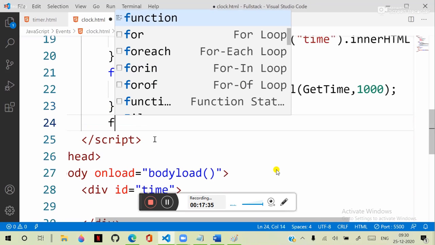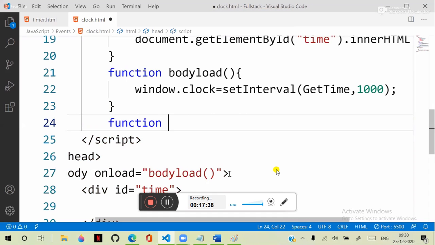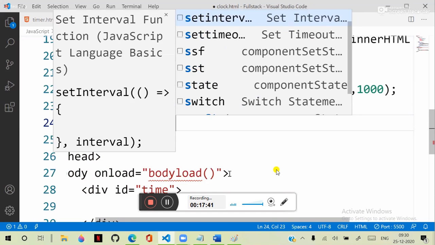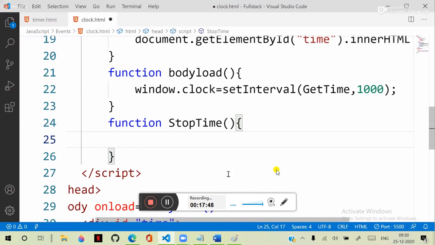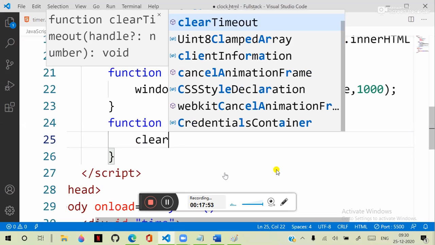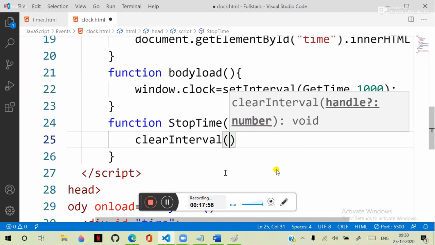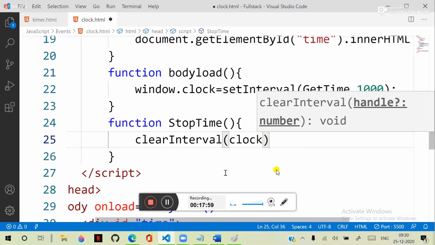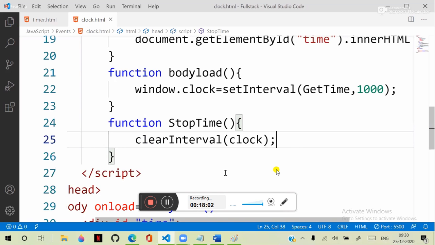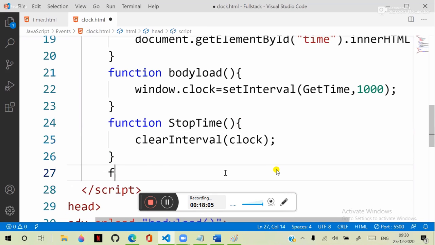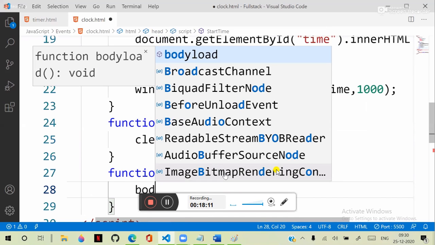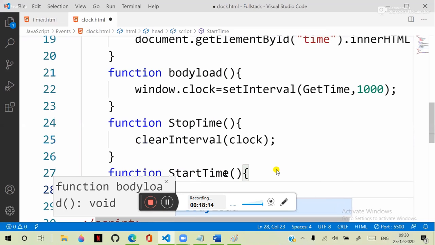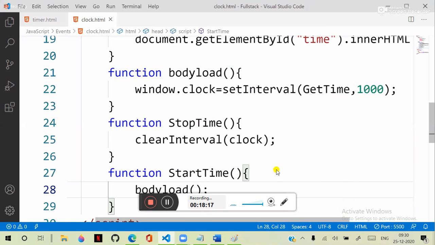So now I'm defining the functions, for start time click and stop time click. What should happen when stop time is clicked? We have to say clear interval, so it should clear clock. Clock should be cleared, clear interval clock. So that will stop. And a function start time: when start time is clicked, again body load should be called, because on body load we are calling the time again. We are loading the time again.